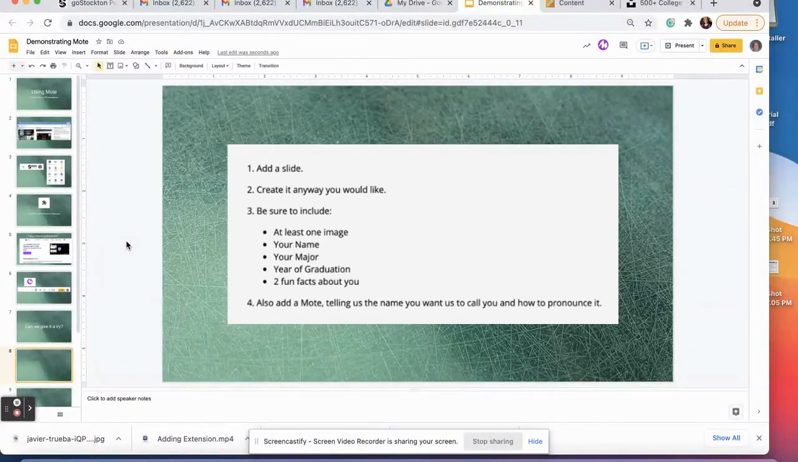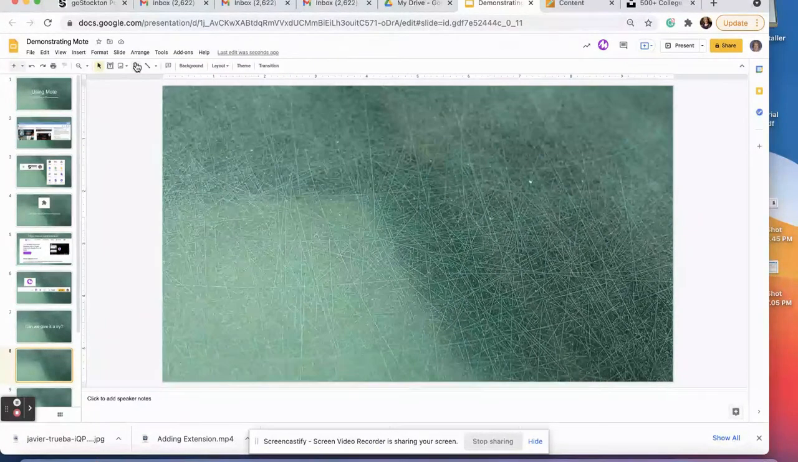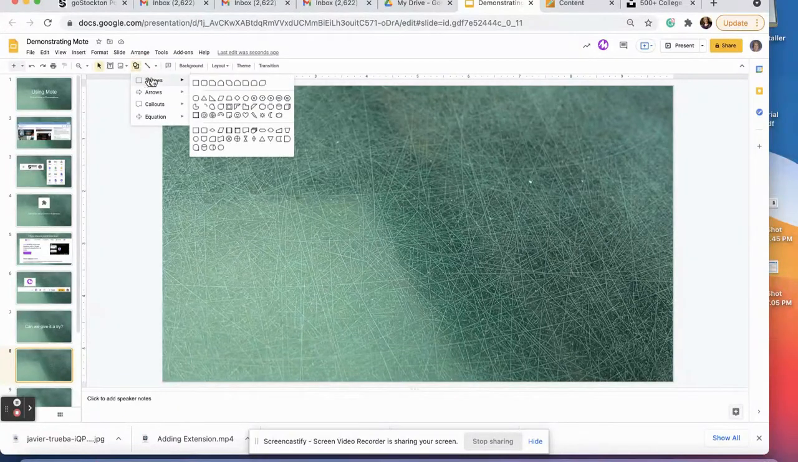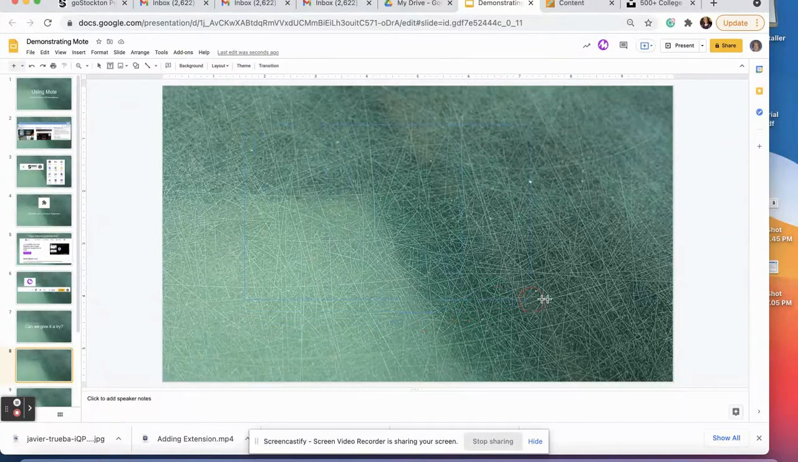So for our assignment, and we'll go over the requirements, but we want to have at least one image. We want to have our name, our major, our graduation year, and some fun facts about ourselves. And then we'll be adding a Mote. So if you did have a background, you might want to add a shape to kind of frame your work.